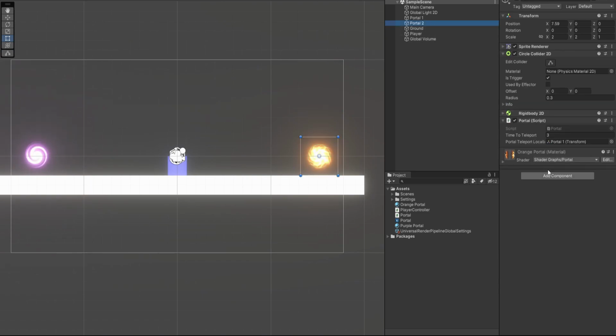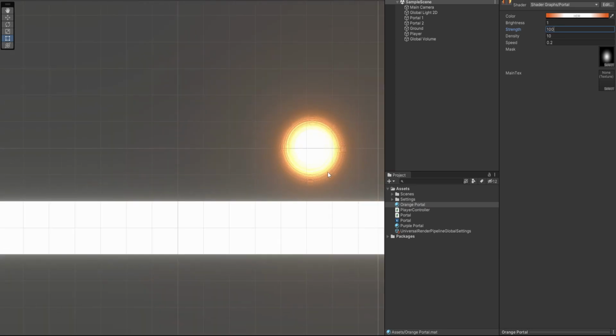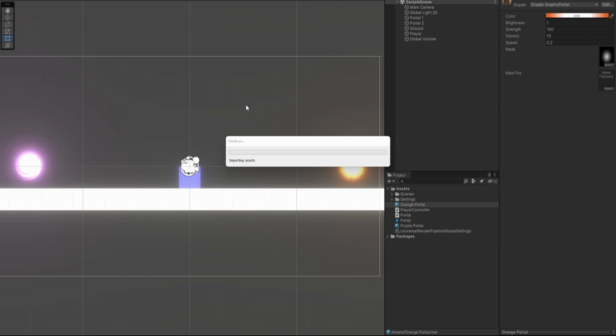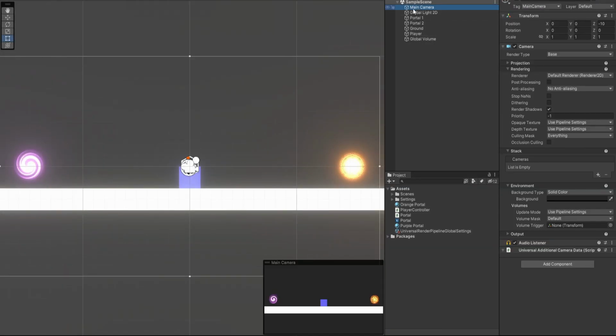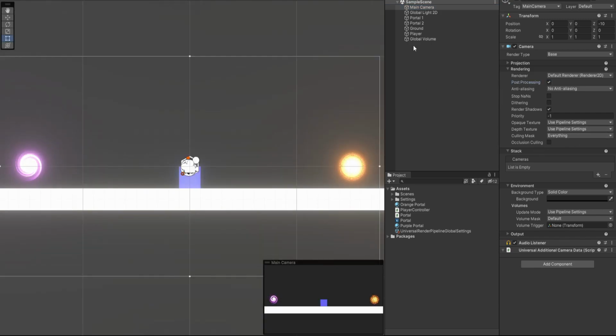We can mess around with our actual portal styles. If we went to our orange portal and changed the strength to 100, we get this really crazy portal there. So let's play it again, and let's actually see the portals, how they look in game. For some reason, it's not applied the post-processing to our actual camera, because we need to go in here and turn on post-processing. Now you can see it's in our actual game view there.